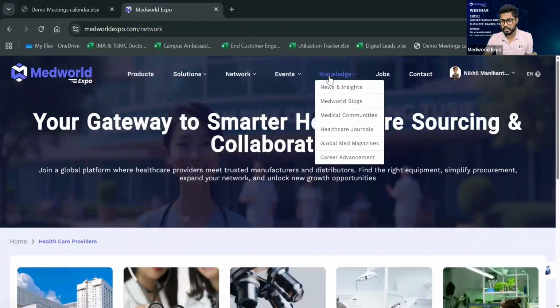And we have other options called knowledge sessions, and news and updates. Day by day the complete sector is going to change, and the latest technology is always coming into the world, right? So we are updated with the latest news and trends in the medical and healthcare sector, so you will always get access to complete healthcare news and updates.